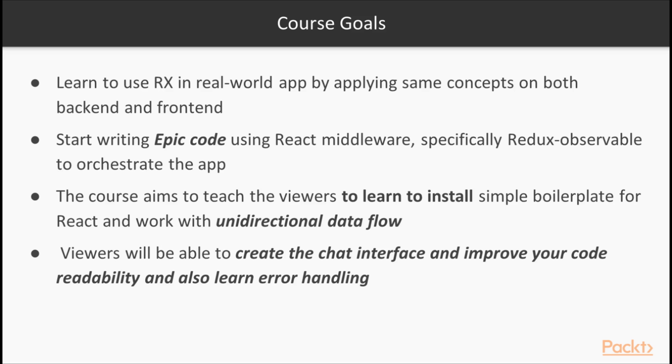As for the goals of this course, first and foremost, you will learn to use Rx in real-world app by applying some concepts on both back-end and front-end. You will start writing epic code using React middleware, specifically Redux Observable, to orchestrate the app. The course aims to teach the viewers to learn to install simple boilerplate for React and work with unidirectional data flow.